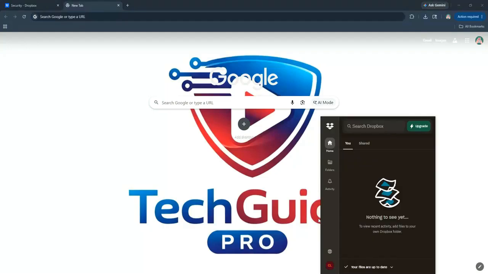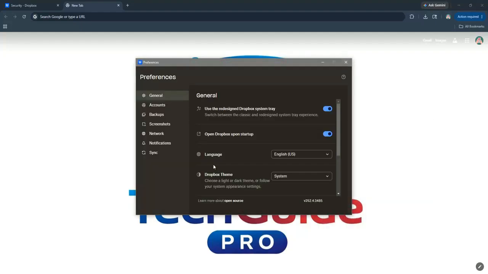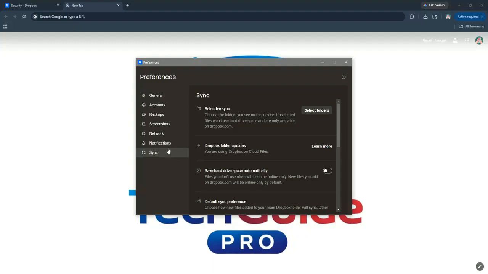First, open your Dropbox desktop application on your computer. Once the app is open, go to the System tray or menu bar where you see the Dropbox icon and click on it. This will open a small Dropbox window. In this window, click on your profile picture or initials in the top right corner, and from the drop-down menu, select Preferences. Now you're in the Preferences window.